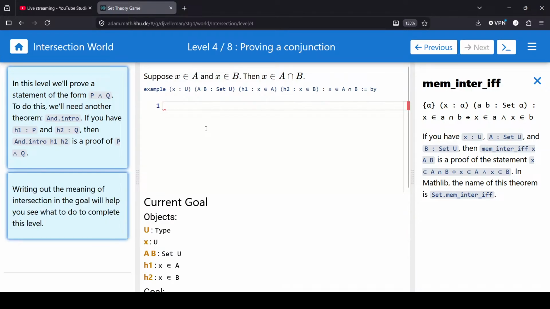In this level, we'll prove a statement of the form P and Q. To do this, we'll need another theorem, and.intro. If you have H1 is a proof of P, and H2 is a proof of Q, then and.intro H1 H2 is a proof of P and Q. Writing out the meaning of intersection in the goal will help you see what to do to complete this level.